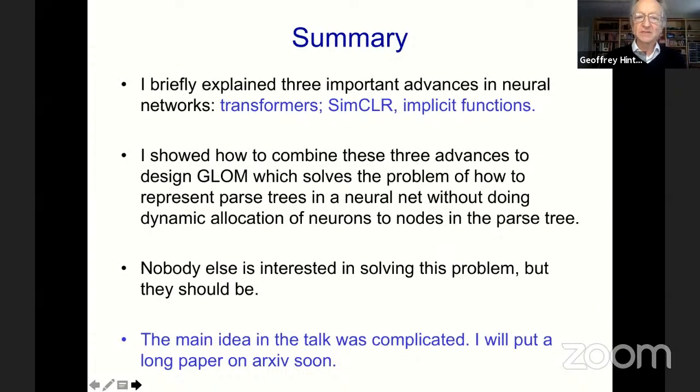So in summary, I explained three important advances in neural nets: transformers, SimCLR, and implicit functions. I showed how you could combine those into an iterative net that settles down to produce a multi-level representation of what's going on at each image patch. And this solves the problem of how you get parse trees into neural nets.